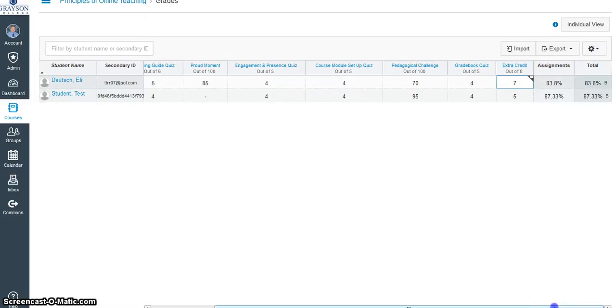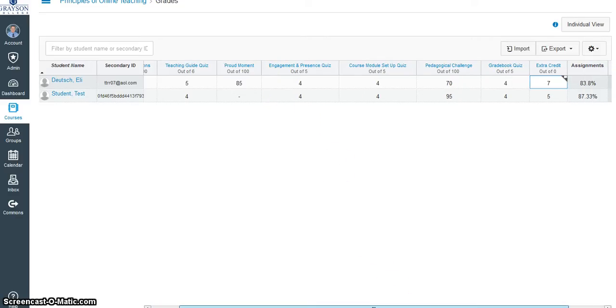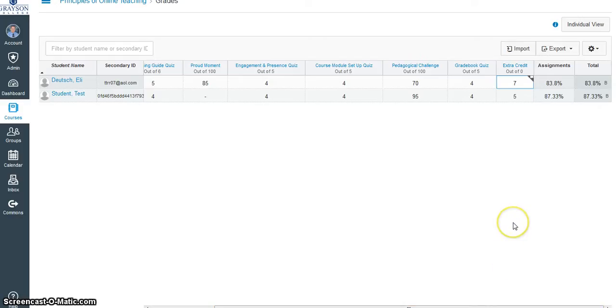Now, another thing that is very important is that you don't leave any blanks in your gradebook. So here you can see on this assignment, this proud moment assignment, the test student did not do it, but we haven't entered anything there. So let's look at what the final average is right now. The final average for Eli is 83 and 87 for the test student.